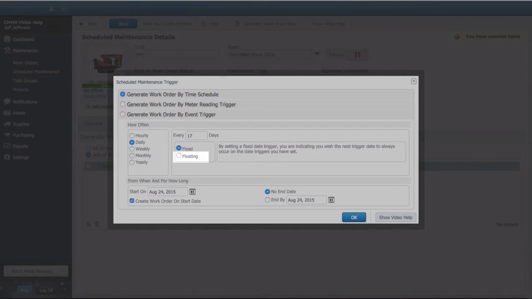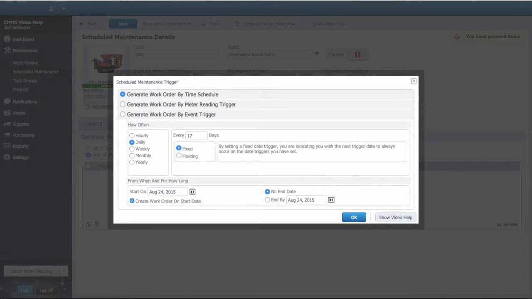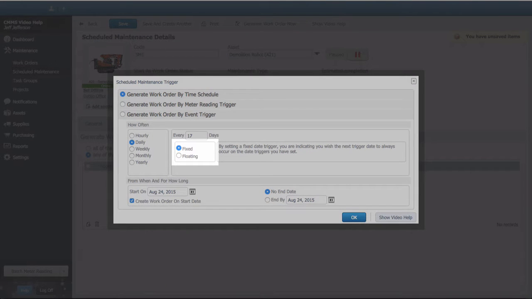I would choose a floating schedule if I wanted the 17-day triggering period to begin from when the work order was last closed. In summary, a fixed trigger does not move regardless of when a work order was last closed. Alternatively, a floating trigger adjusts to when the work order was last closed off.